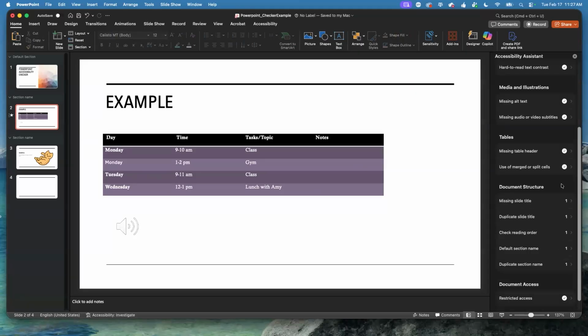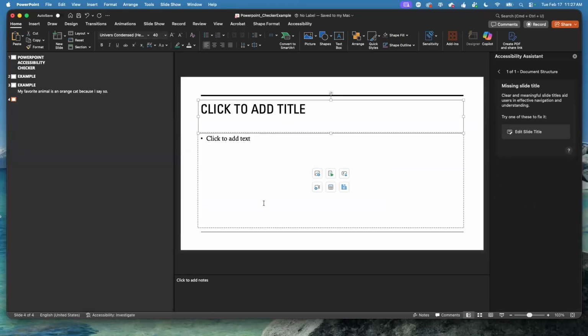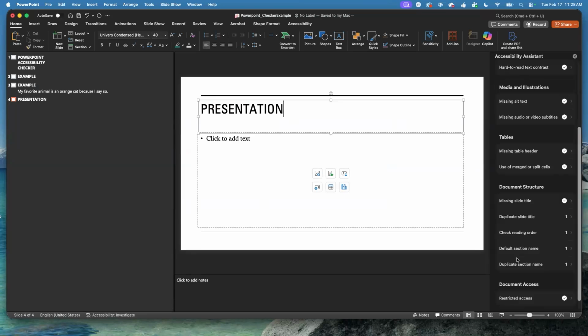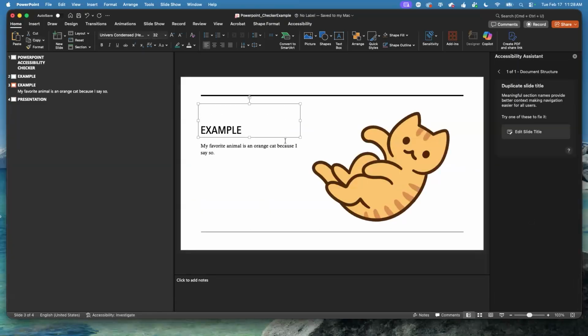Next, we have the document structure. So I have a missing slide title. Here in this blank slide, I don't have a title. So I will input one, approve edits. Now that's good. I have a duplicate slide title. So I have 2 slides that say example.